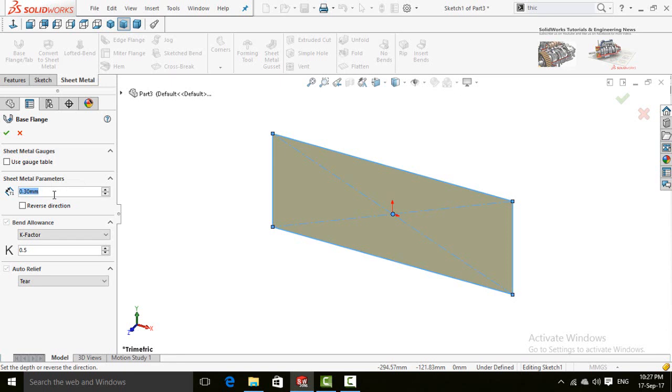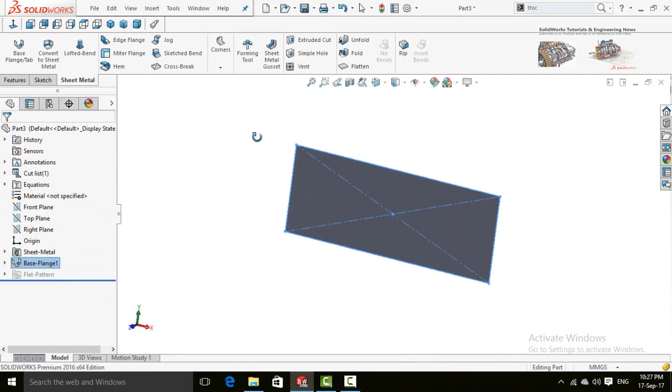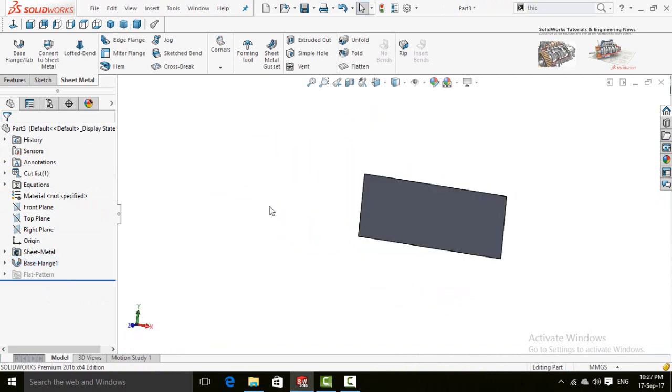your own. So type 0.1 and here is the bend allowance and the rest of the things. So press OK button and the command will be applied. There is another task which is performed by base flange tab command.